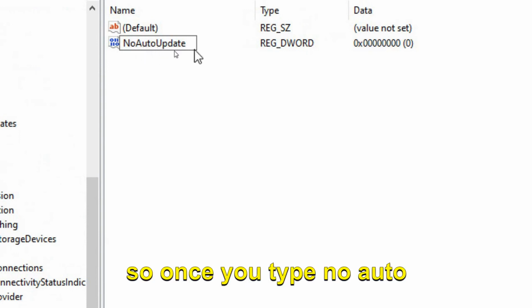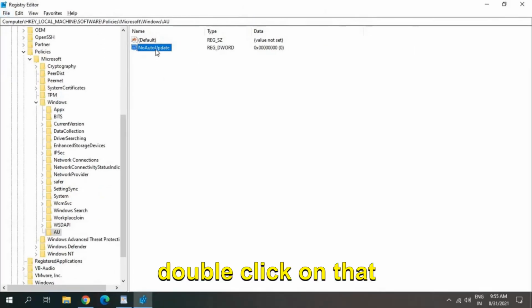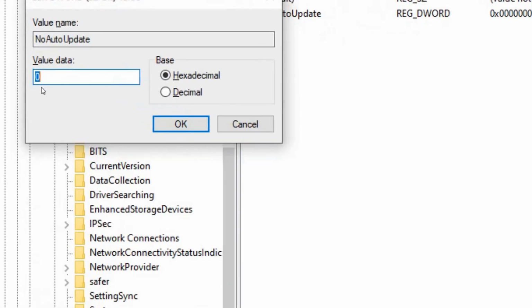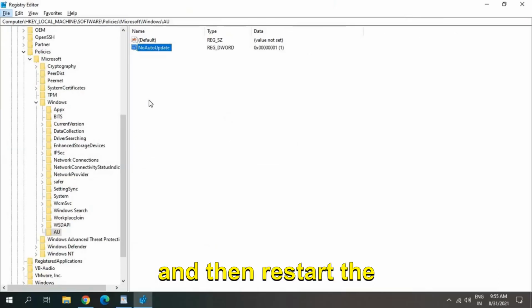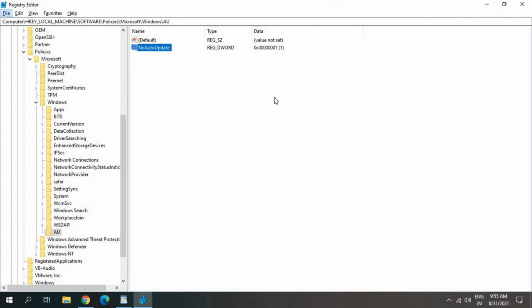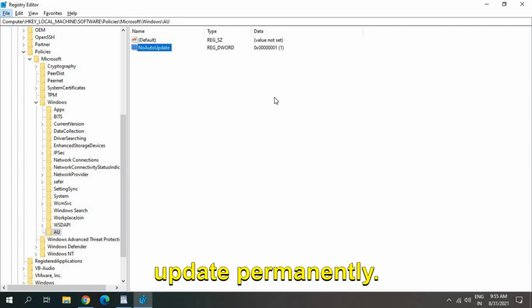So once you type NoAutoUpdate, click anywhere and then just do a double click on that and give the value 1 here, hit OK, and then restart the computer. So in this manner, you will be able to disable Windows Update, Windows Automatic Update permanently.